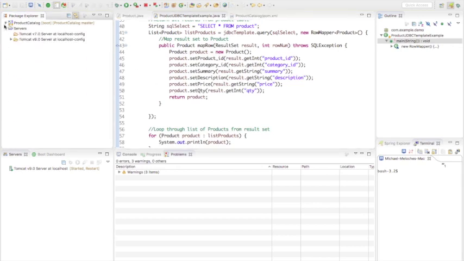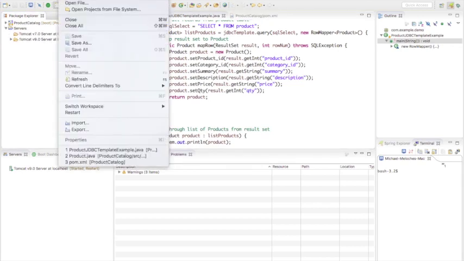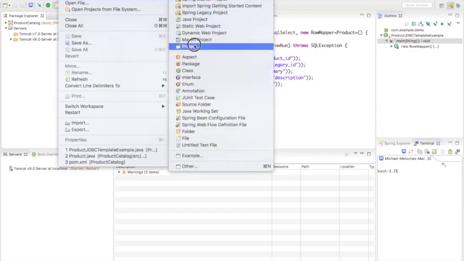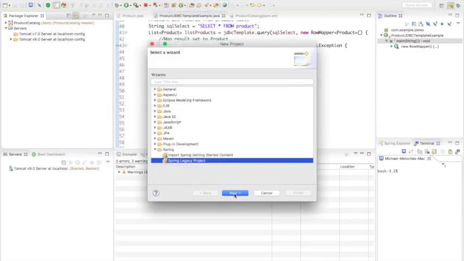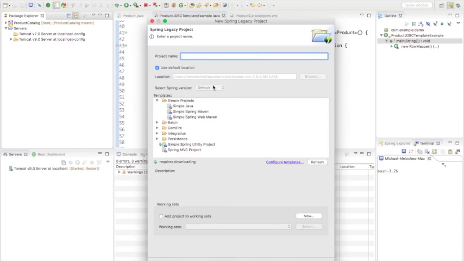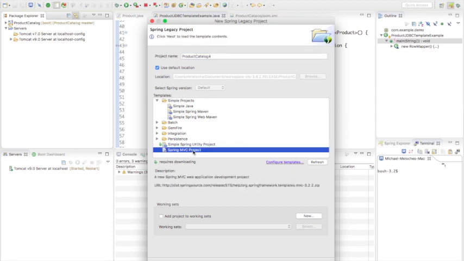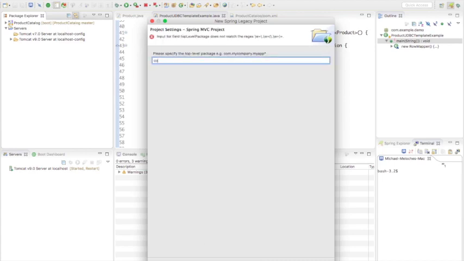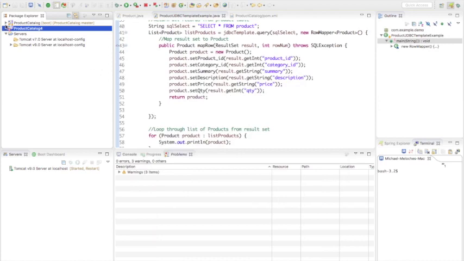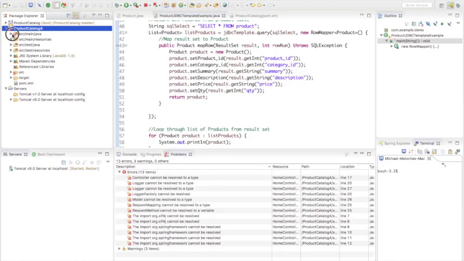So to do that, we need to go to File, New, Project, Spring Legacy Project. And for our project name, we're going to call this one Product Catalog 4. We're going to select Spring MVC Project, and we're going to do Next. And we've got to give it a package name, so com.demo.catalog, and Finish. So this has now built us a template project for Spring MVC.